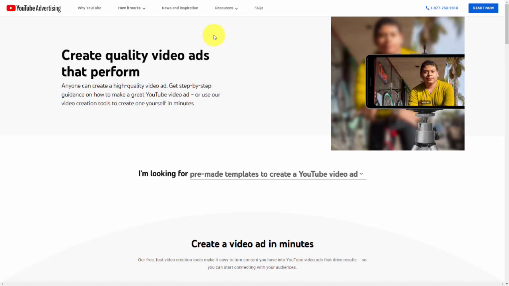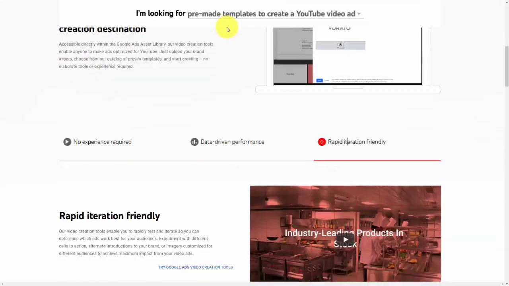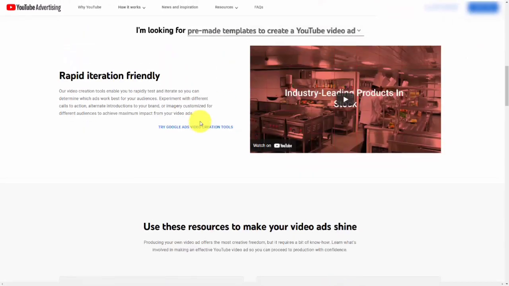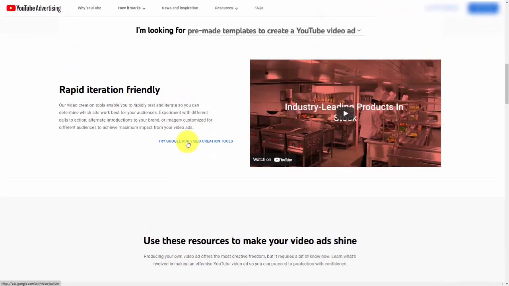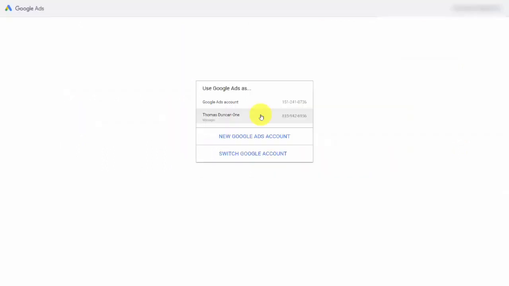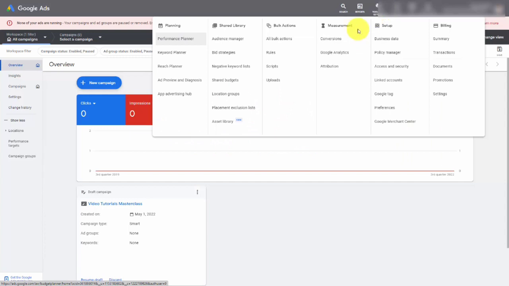For example, you can see as of the recording of this video that there are pre-made templates to create a YouTube video ad. And you're going to see here in this section, there will be a link that says Try Google Ads Video Creation Tools. You are going to select your Google Ads account. What you're then going to do is go to the Asset Library.